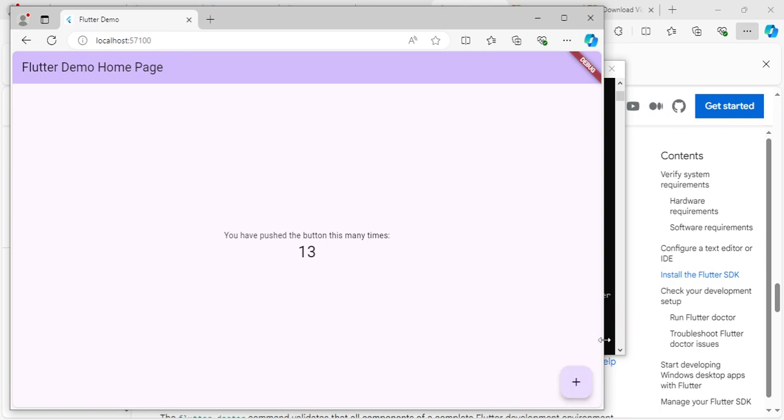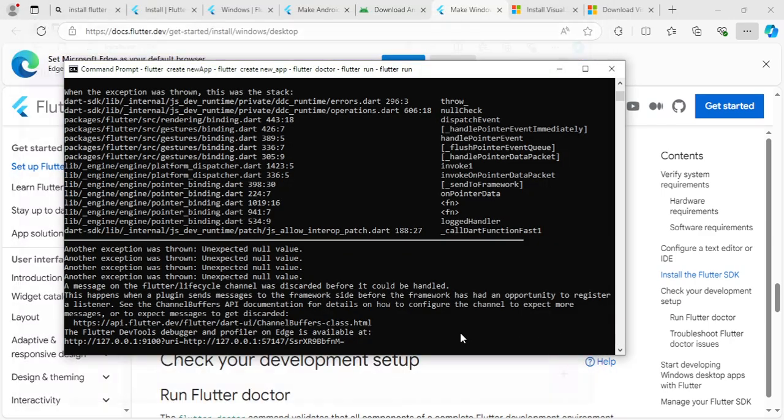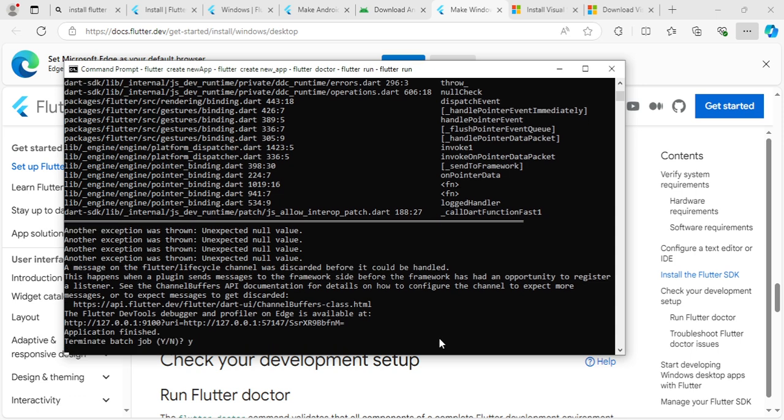So that's what this video is all about, to show you how to create an app, how to install Flutter and all that. So when I press C, you can see Control C. That stops running that, and the application has closed.